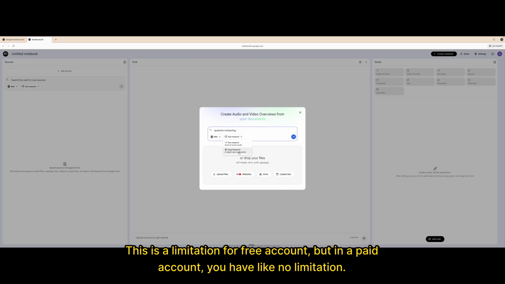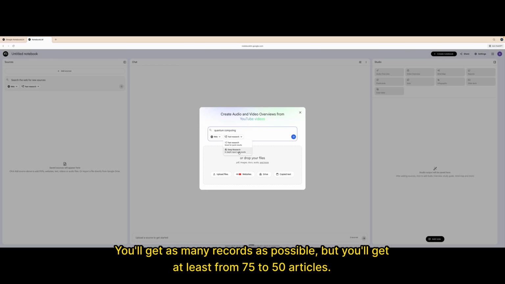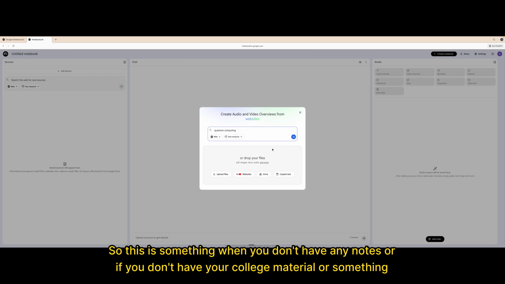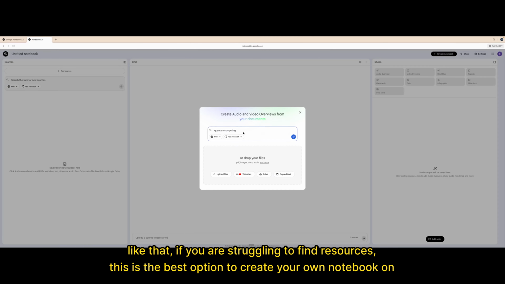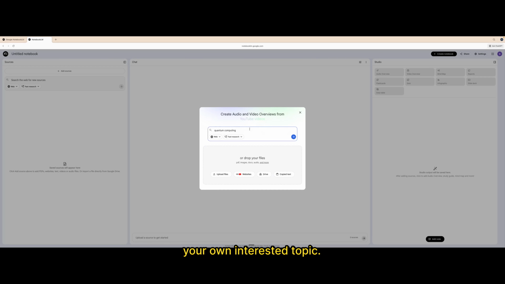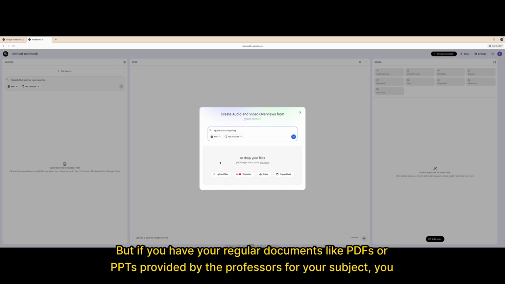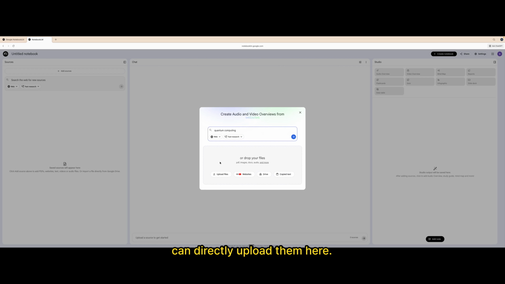This is a limitation for a free account, but in a paid account, you have no limitation. You'll get as many records as possible, but at least 50 to 75 articles. This is useful when you don't have any notes or your college material. If you are struggling to find resources, this is the best option to create your own notebook on your own interested topic. But if you have your regular documents like PDFs or PPTs provided by the professors for your subject, you can directly upload them here.